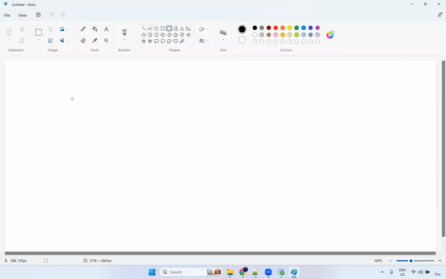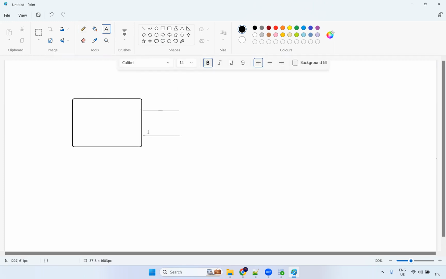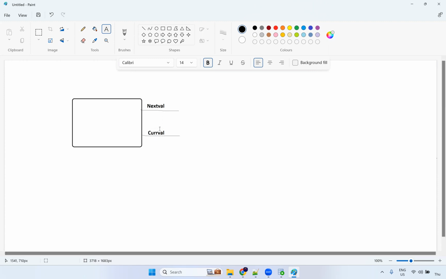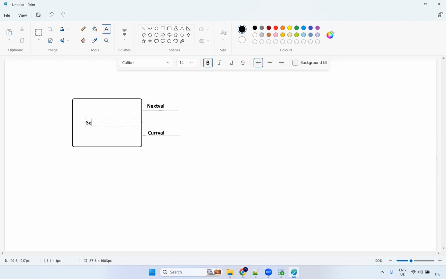The sequence generator will have two output ports. One is NEXTVAL, the other one is CURRVAL. So you have next value and current value. NEXTVAL is used to generate the next value. CURRVAL will store the current value.